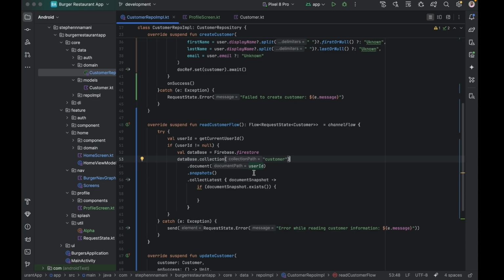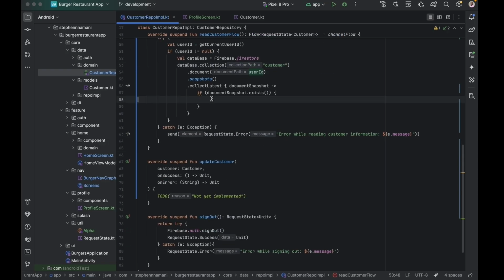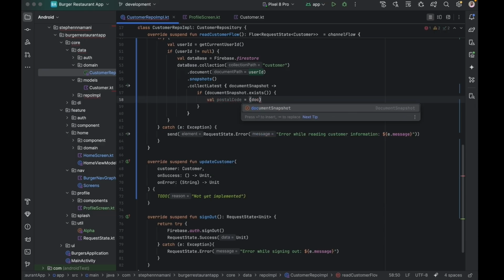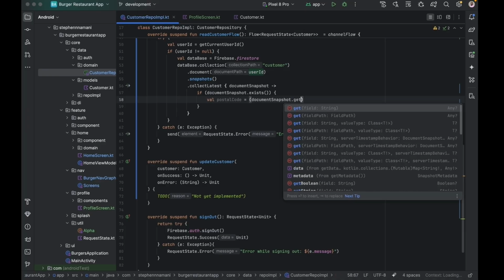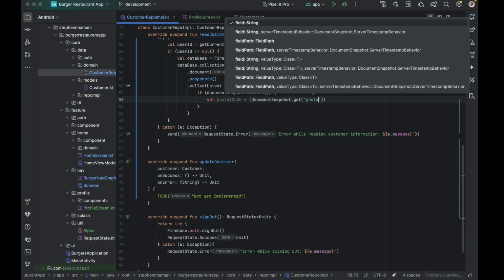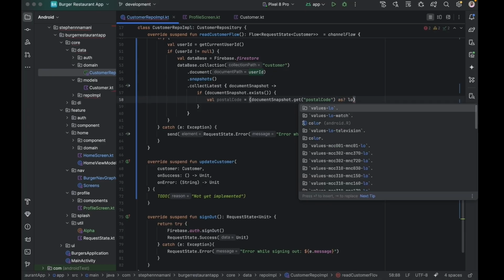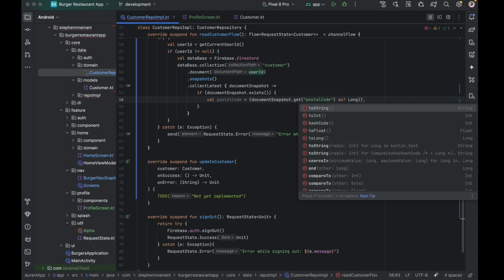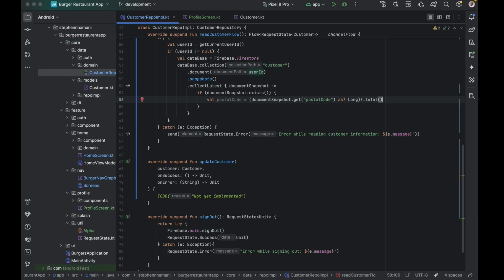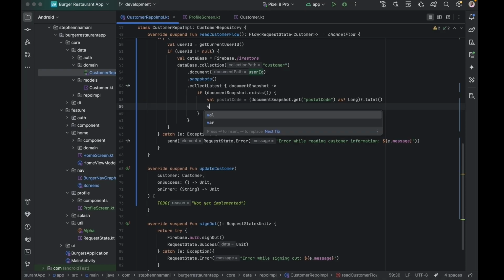The way for us to do that, let's move this up a little bit. Here we create a variable that we'll call postal code, and we cast our document snapshot dot get, and here we get our postal code as it is in our data class. So as long, which it comes as, then we now cast that to int like this. So our postal code is mapped out correctly now.